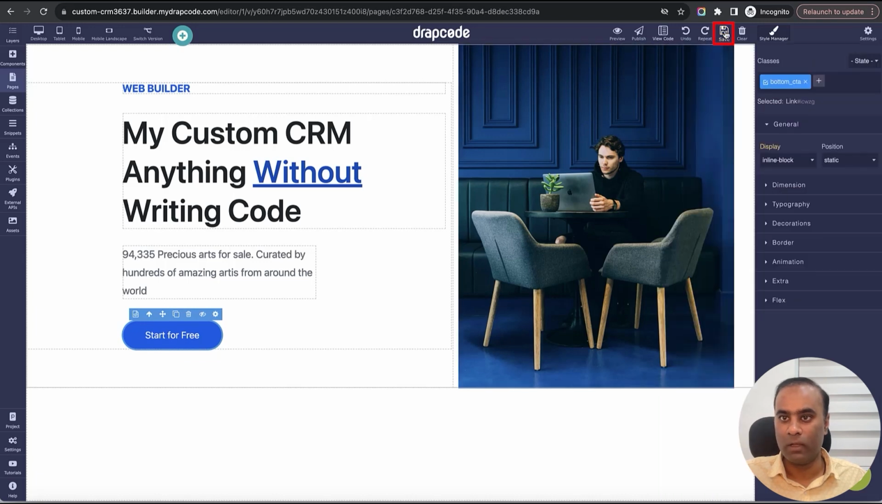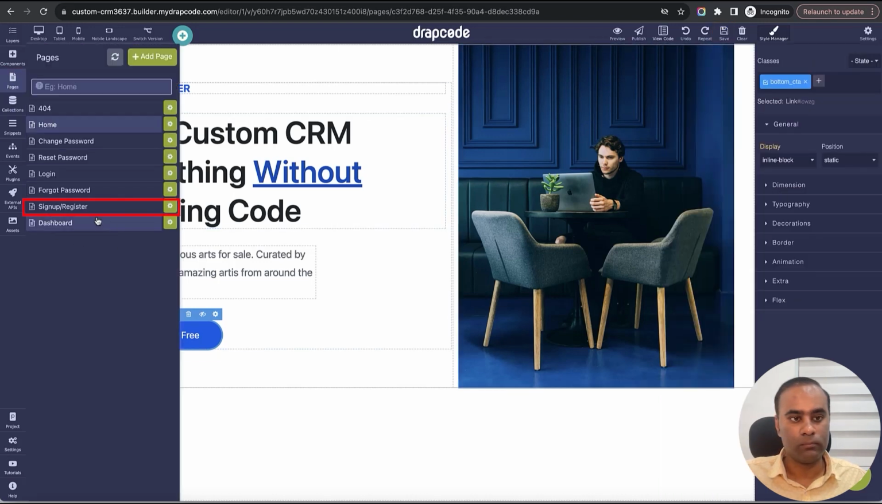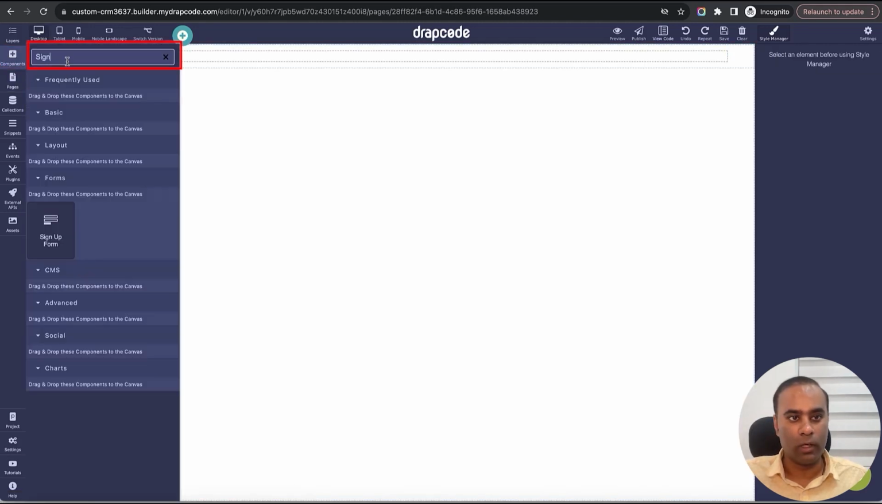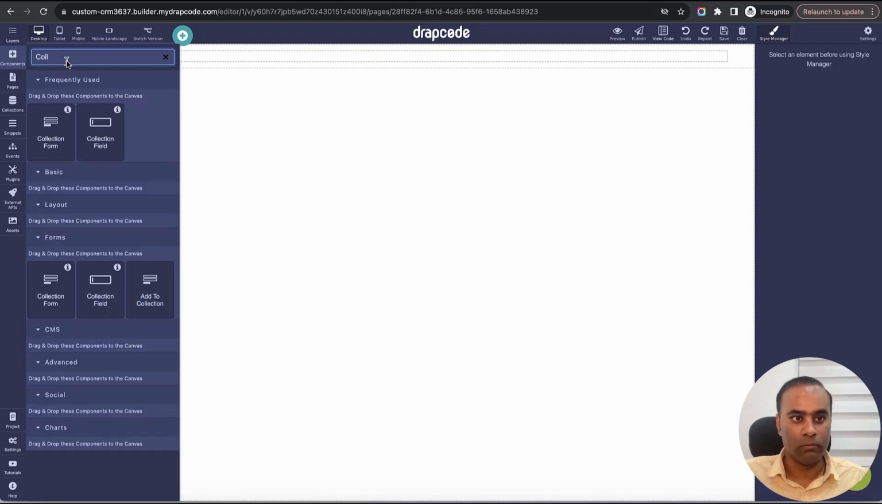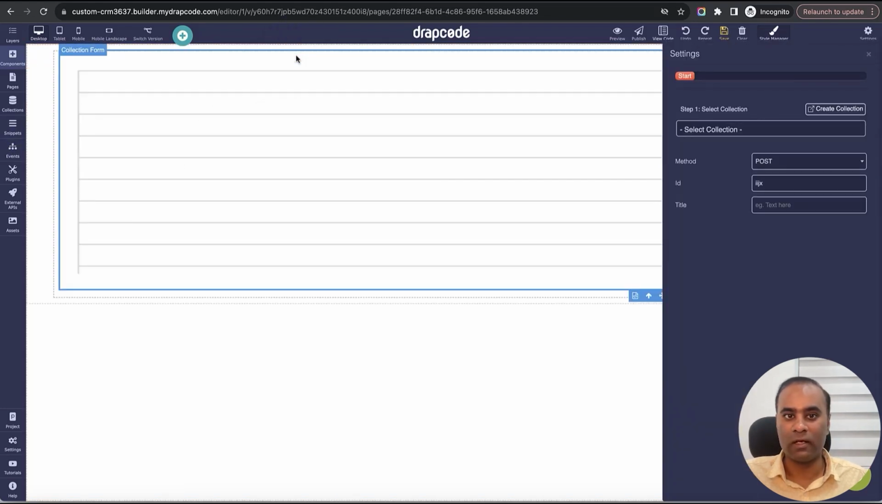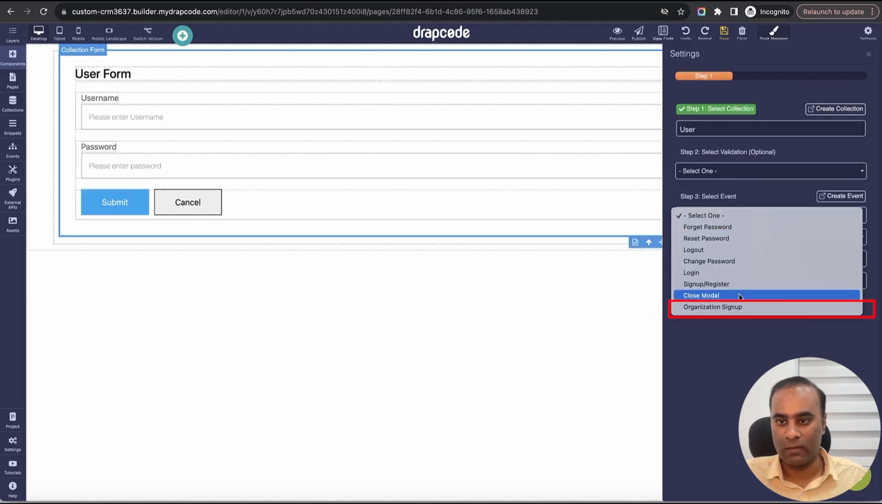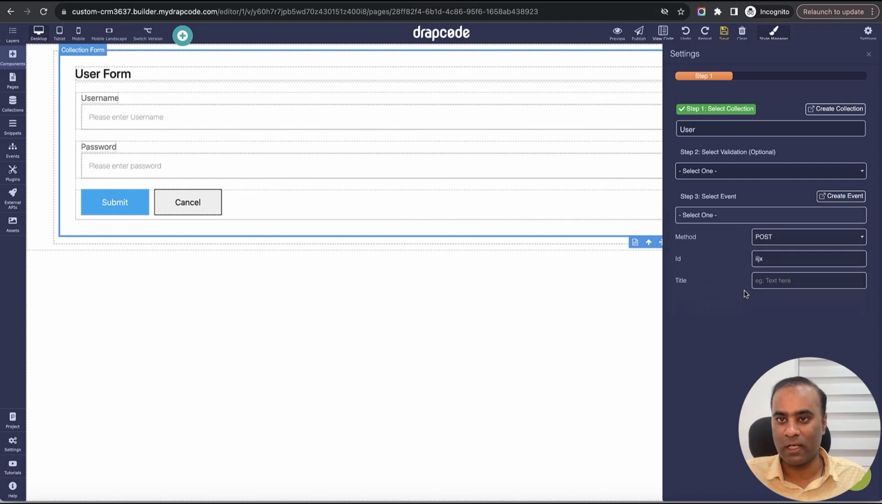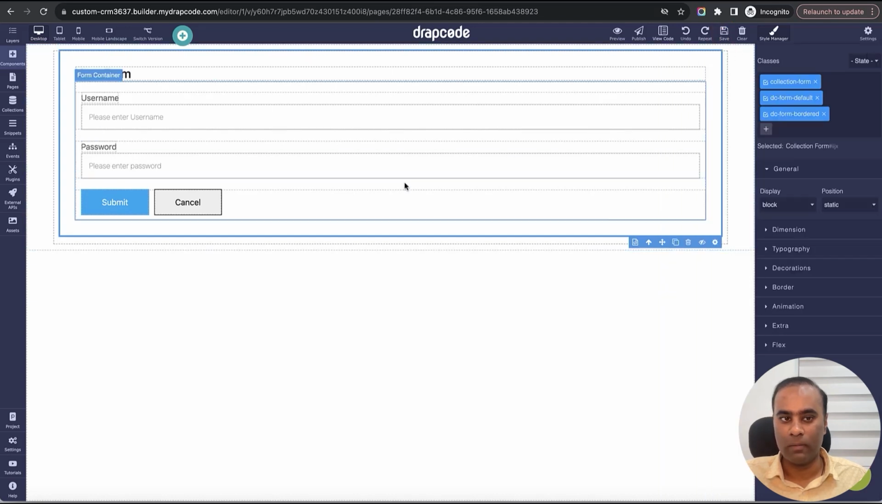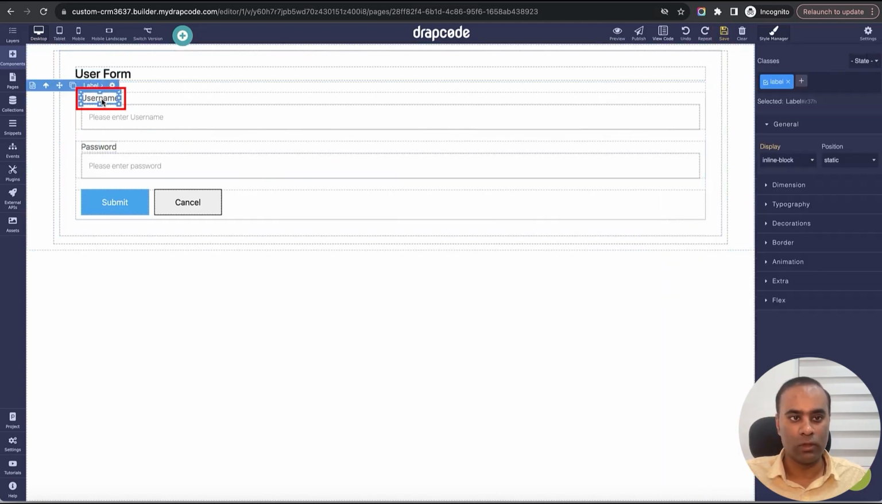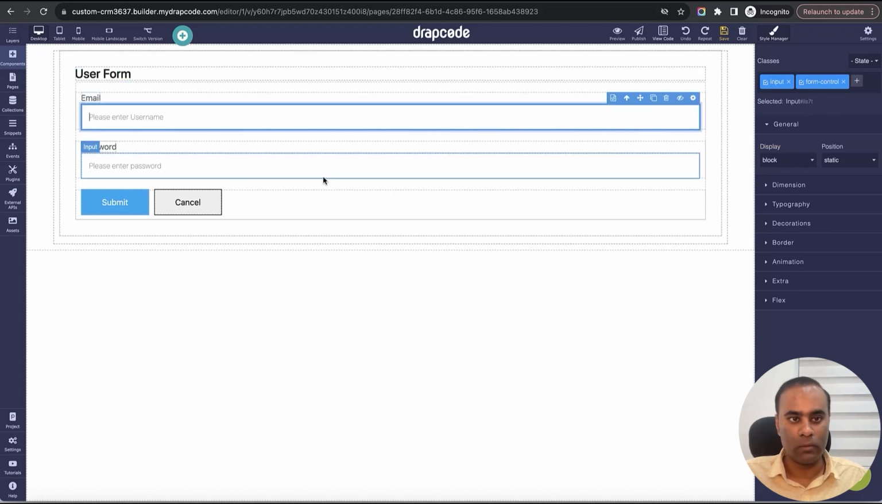So I'll say take them to sign up register page. Here we are basically creating a new sign up. So I'll say sign up page. Now let's go to the component and look for collection form. Now we are not using sign up form because sign up form creates user. Here we are creating user and then creating a tenant and assigning the user to the tenant. So it's a bit different process. So I'll say user in the collection and the event which we created, organization sign up, right? So this way it will create a user and assign the user to the organization. So let's say email, then password. That's all.